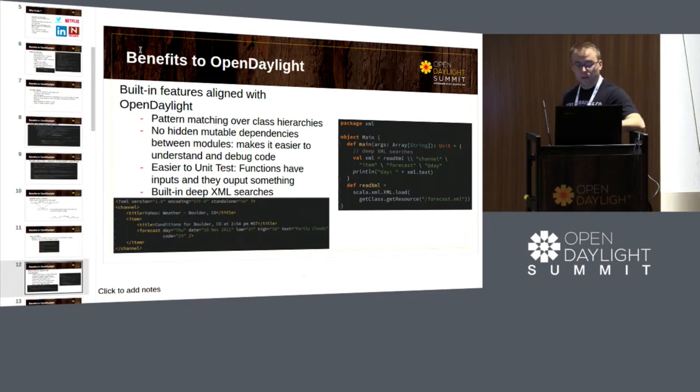Another thing that's interesting is pattern matching over class hierarchies. It's very useful because everything in OpenDaylight is an XML tree. So you have the ability to match on this type of trees very easily with case class and pattern matching.